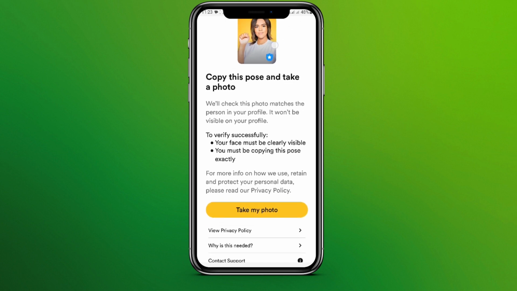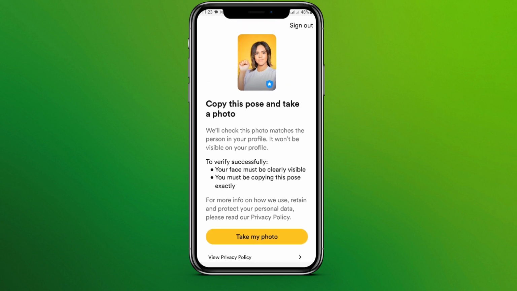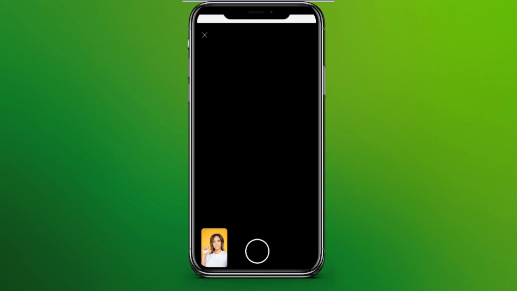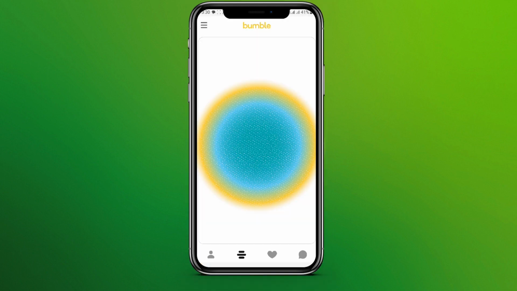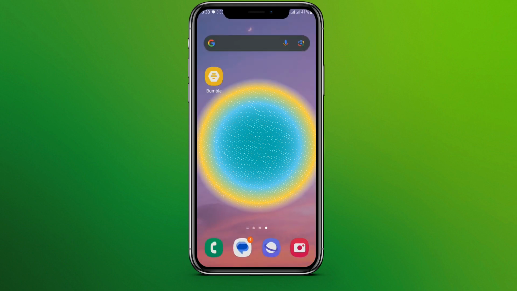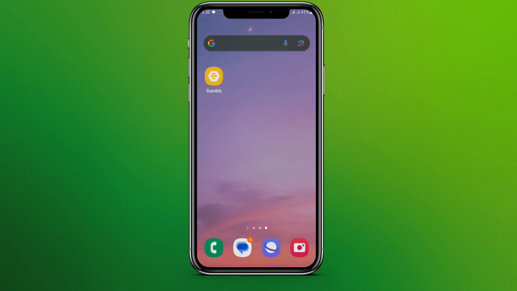Here we need to give a similar pose and take a photo, and our photo here and our profile picture should be matching. Then click on take my photo. Now click your photo. So now we are in the Bumble interface. So this is all we need to do to log in to Bumble.